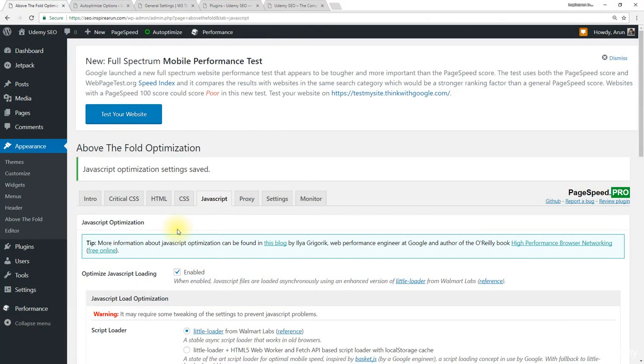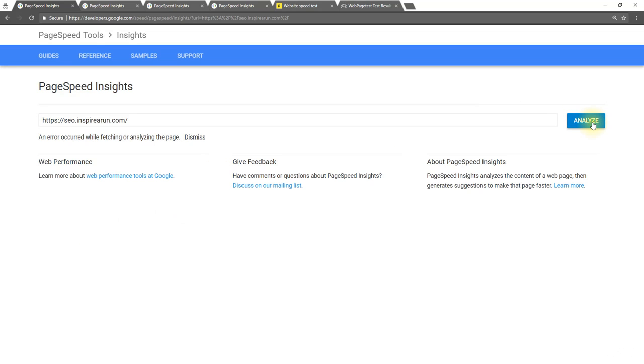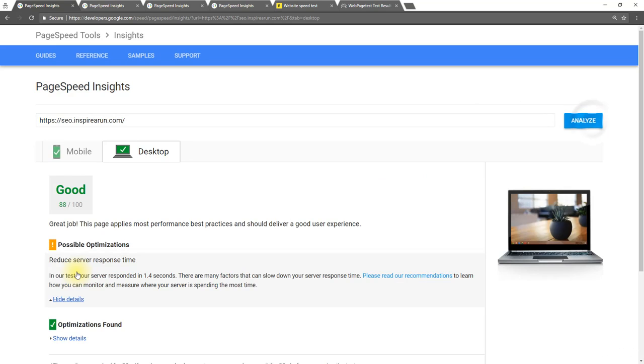I could have cut this part of this lecture and I could have given you directly the correct method of choosing this LittleLoader from Walmart Labs, but I didn't want to do that because I wanted you to know how to troubleshoot when you face issues like this. So let's do the PageSpeed analysis officially. All the issues have gone, like eliminate render blocking, leverage page caching, etc.